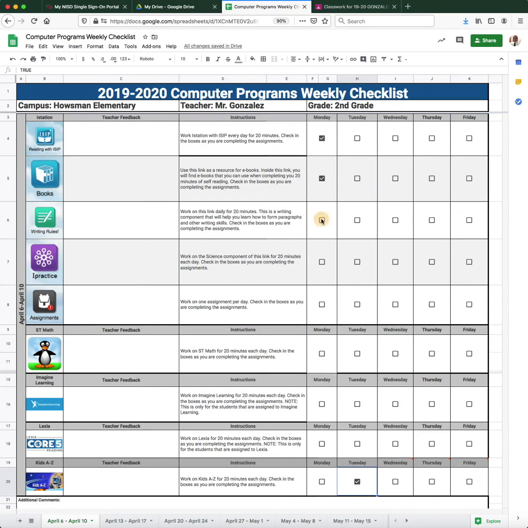When you're done, you go ahead and click done. Then while you are in iStation, you can just stay in there and go back to the first page, where you can select this link. This is actually new this year.